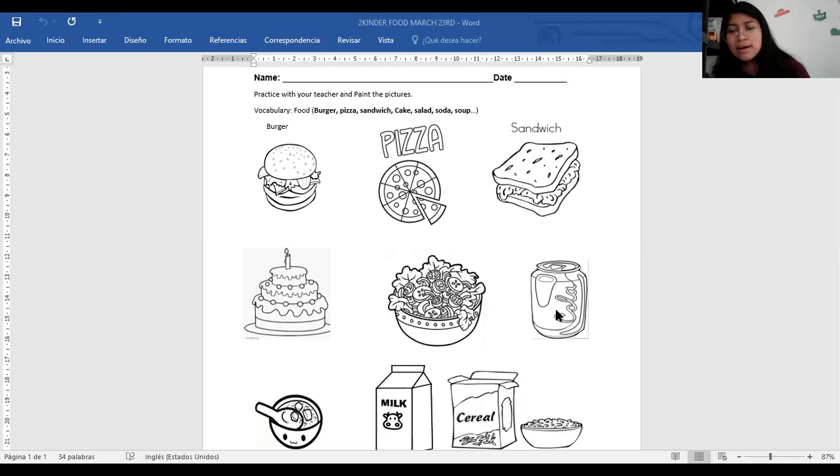And we have cola. Tenemos aquí una cola. So we are going to use red color. Do you have your red? Red color. Red. And let's paint the soda. Cola. Let's paint the soda.